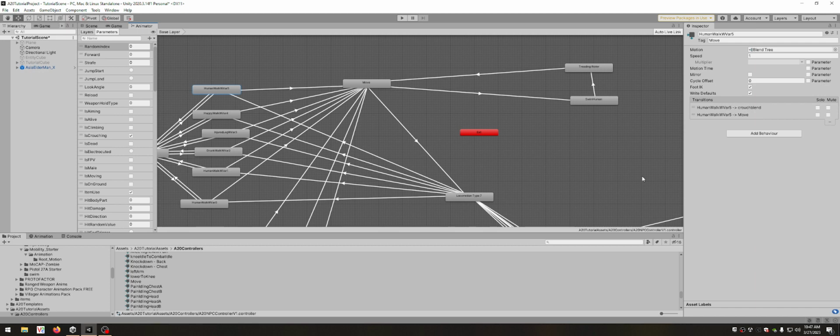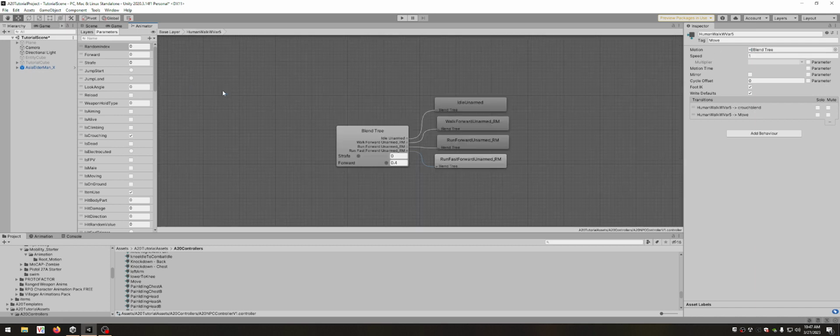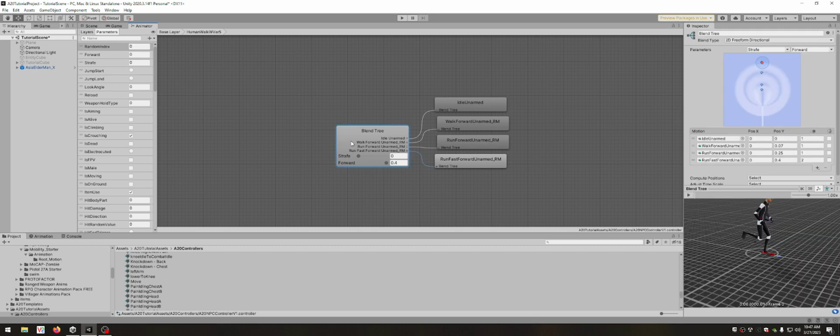When I click on the human walk var 5 square, you see it's another blend tree. Let's explore this one because it's less complicated. Double click it. Give me a second. Let me scroll something here because I'm reading from a list. Selecting the blend tree box, I see that there are 4 animations tied to this blend tree.